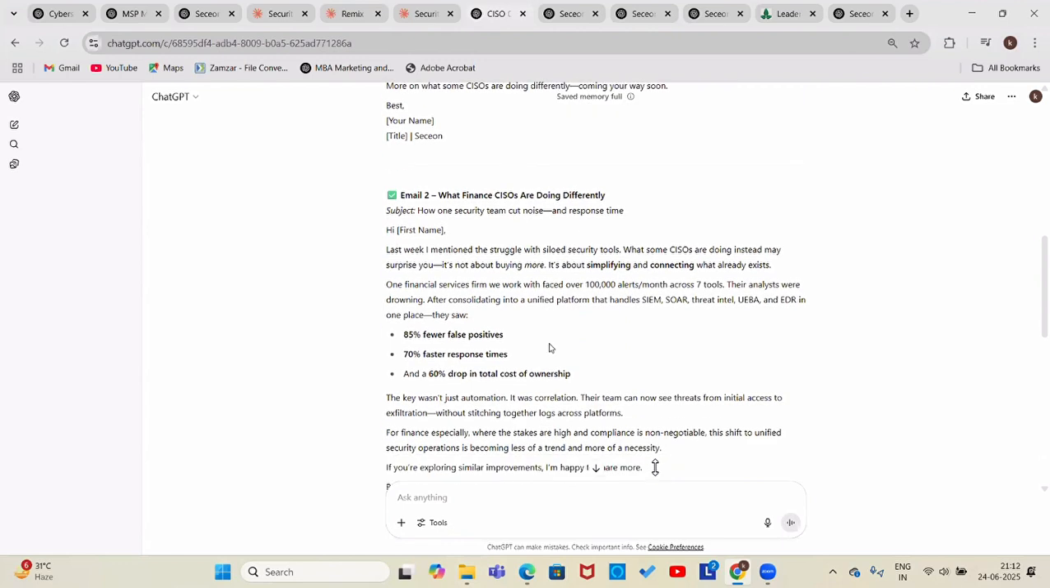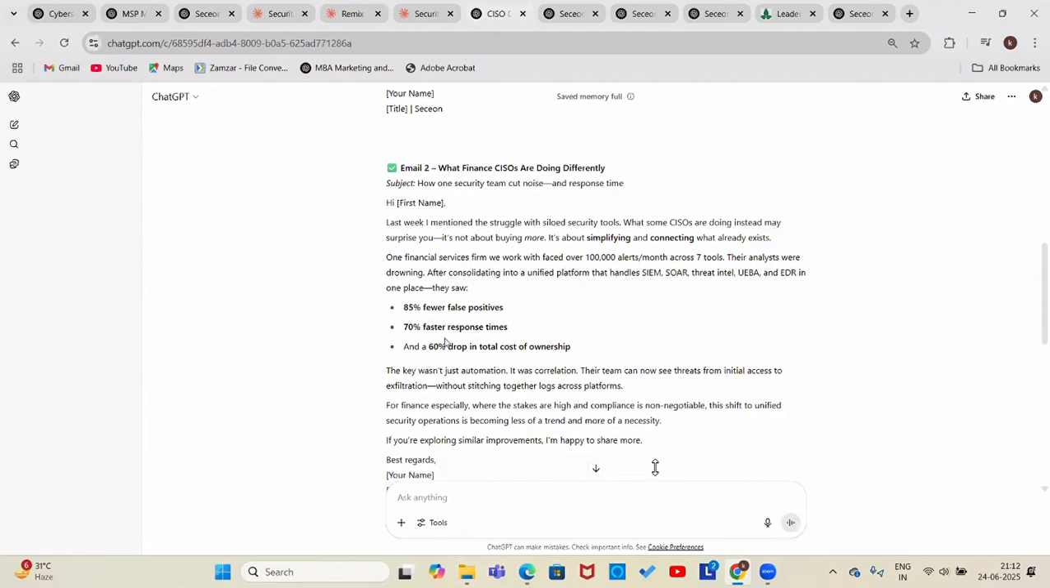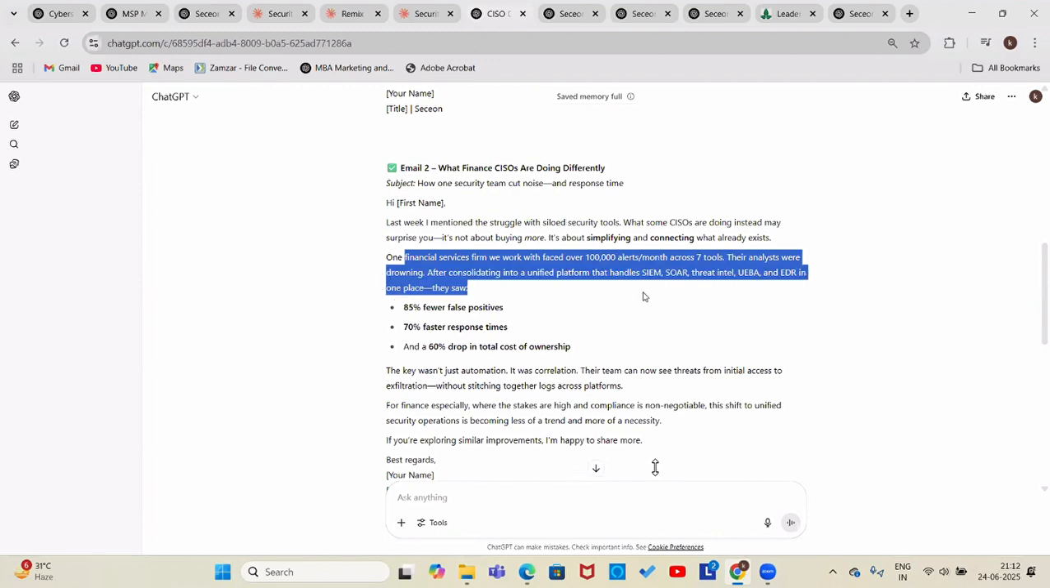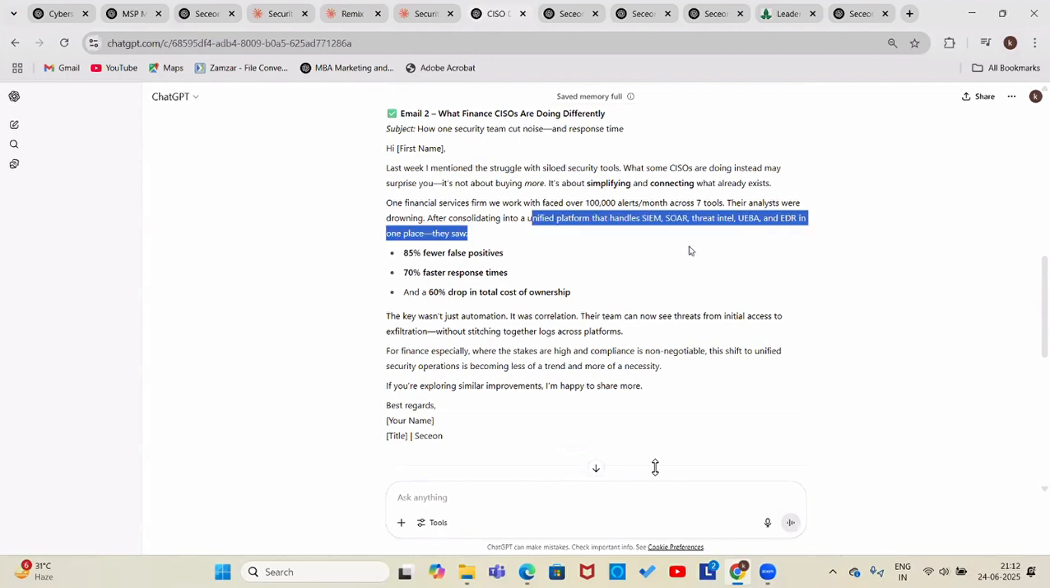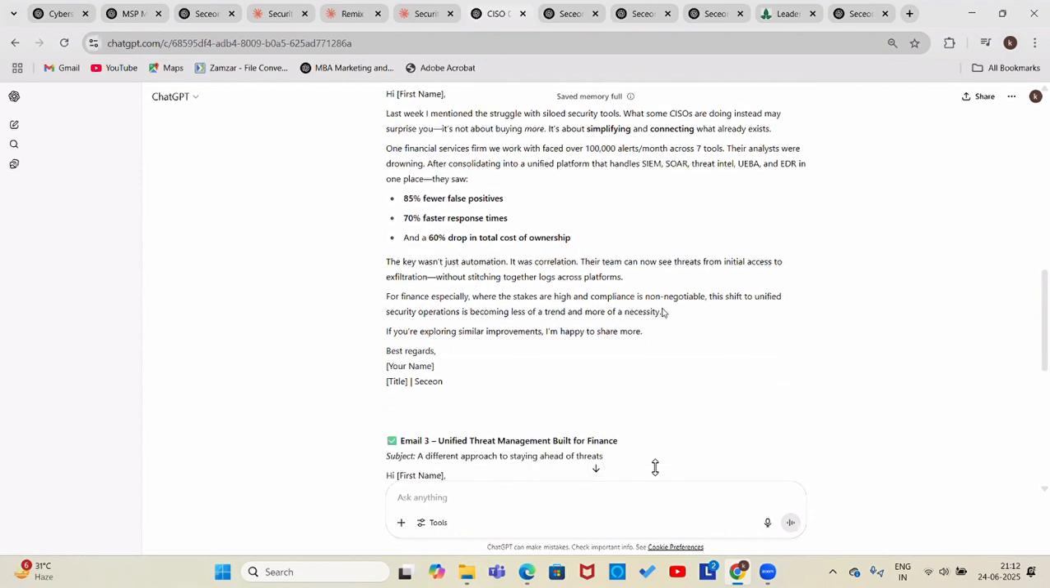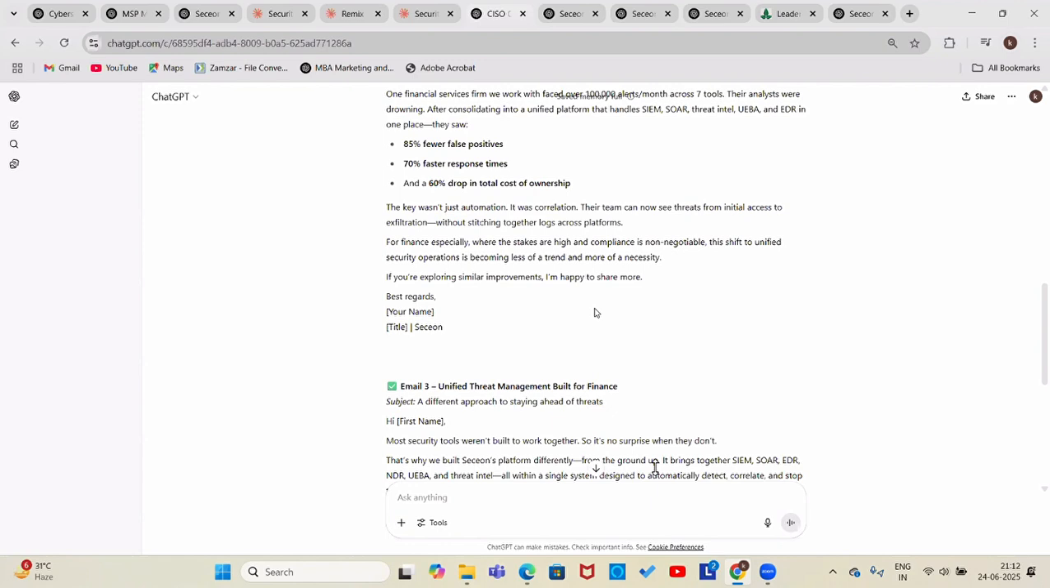Instead of saying if this sounds similar, I could say, read one of our case studies on this financial sector. And the second email is talking about one of the financial service firms that worked with us, how we helped them, right? How our unified platform handles all these solutions with 85% fewer false positives, 70% faster response, and 60% drop in total cost of ownership. So here as well, if we have two or three case studies, I can add one of the case studies, or even link to the website page where all the case studies are already available.